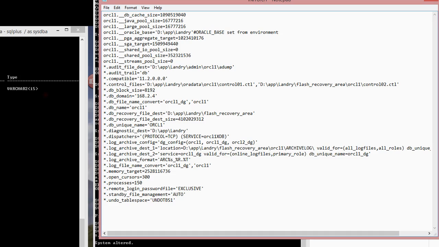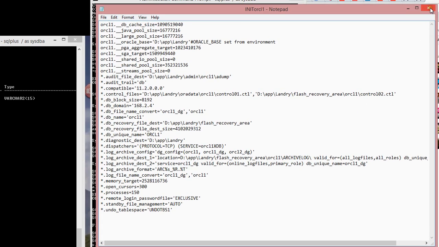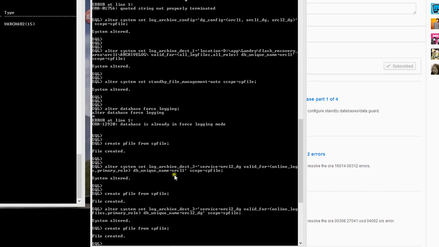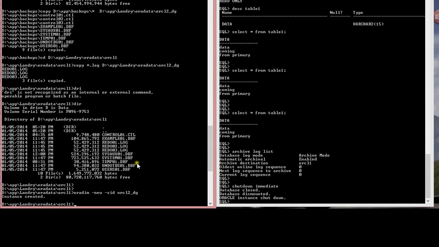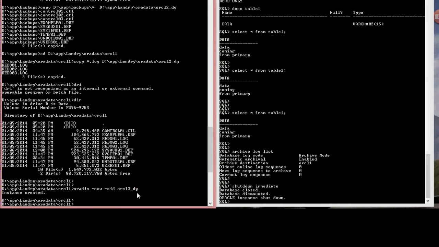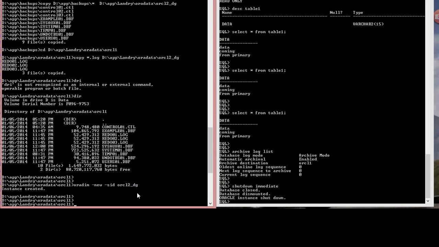So, as I've just shown you, my init ORCL file is ready, and my primary database is able to communicate with my standby environment. Now, since I have myself a new service, before I do anything else, what am I going to do?